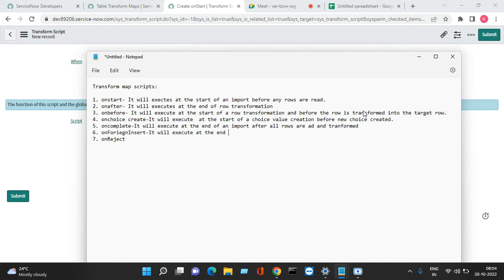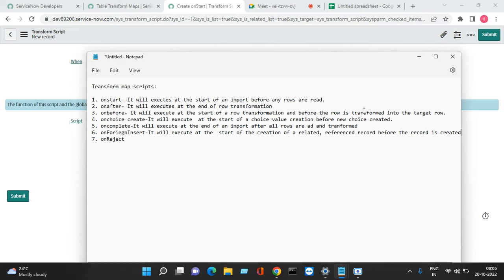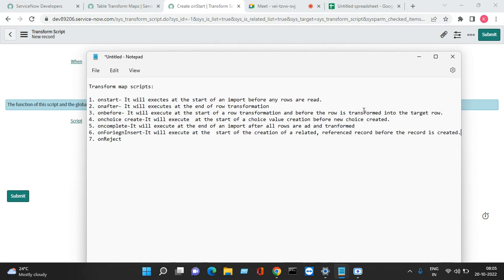It will execute at the end of, and it will execute at the start of the creation of a related reference record before, which means before the record is created. So that means it will execute at the start of creation of the record.